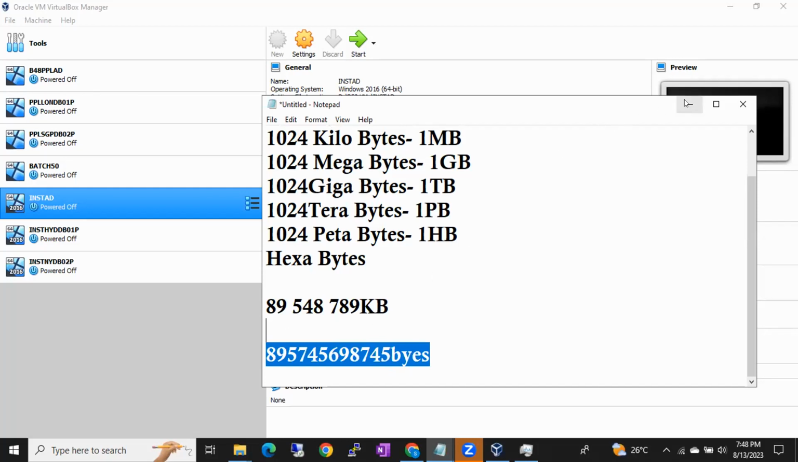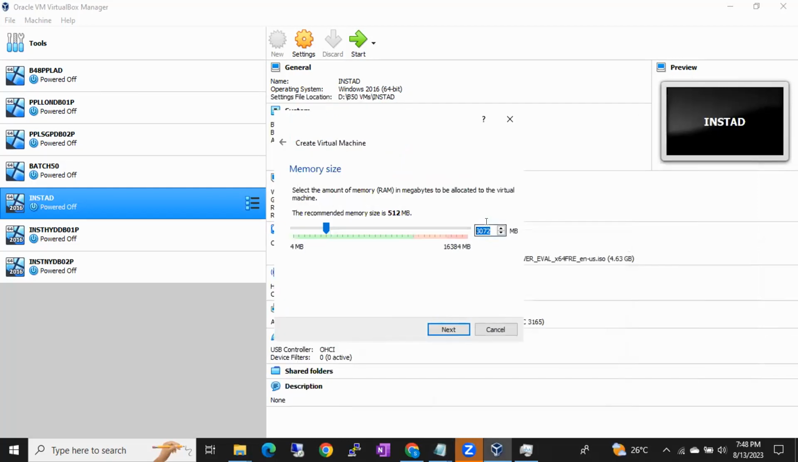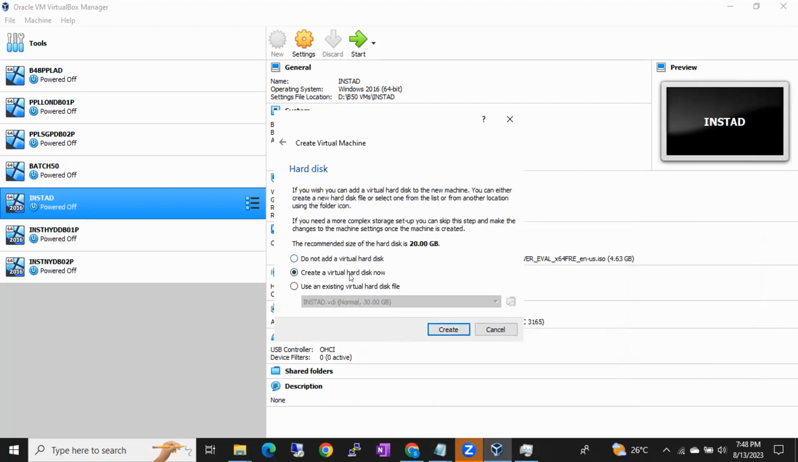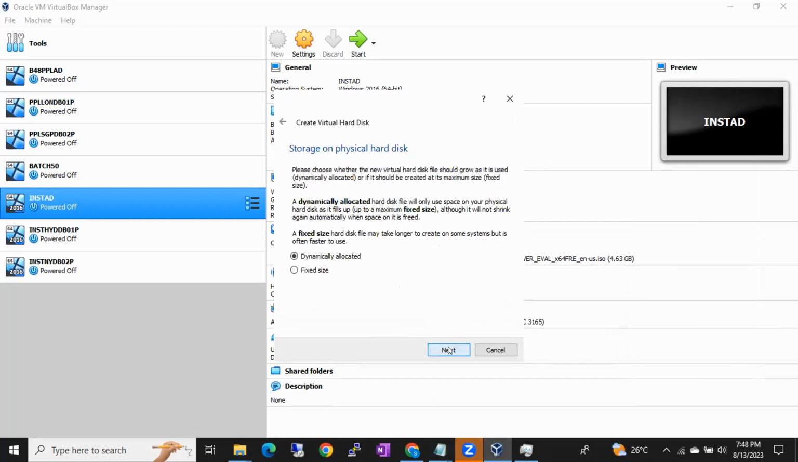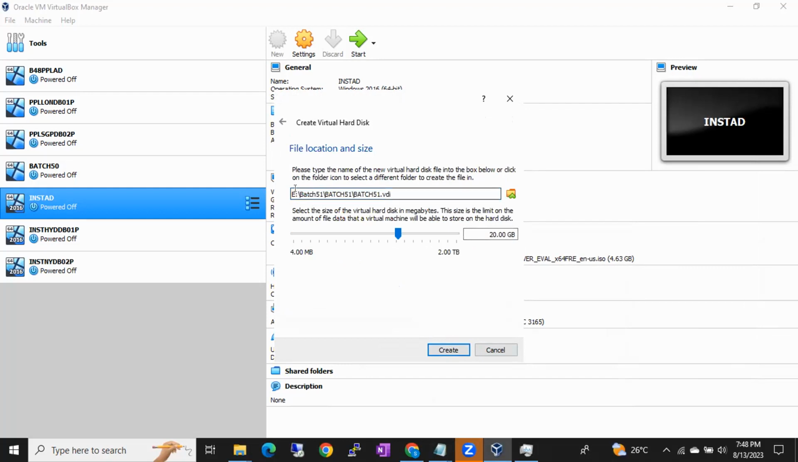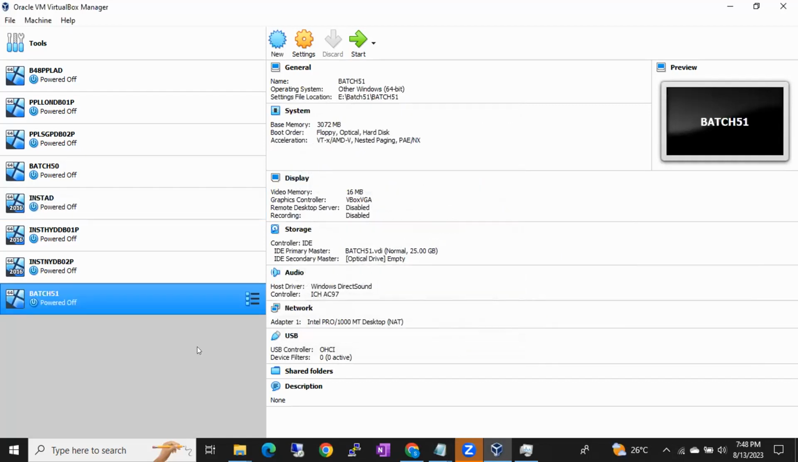Fine, guys. So this is how I'm going to allocate MB. 3 GB means 3 into 1024, which will be 3072 MB. Next, I'm going to create a virtual disk now. I'm going to give VDI format and allocate dynamically. Next, I'm going to use this path. I'm going to allocate 25 GB. For me, 25 GB is enough. And create. Done. So now the VM is created.